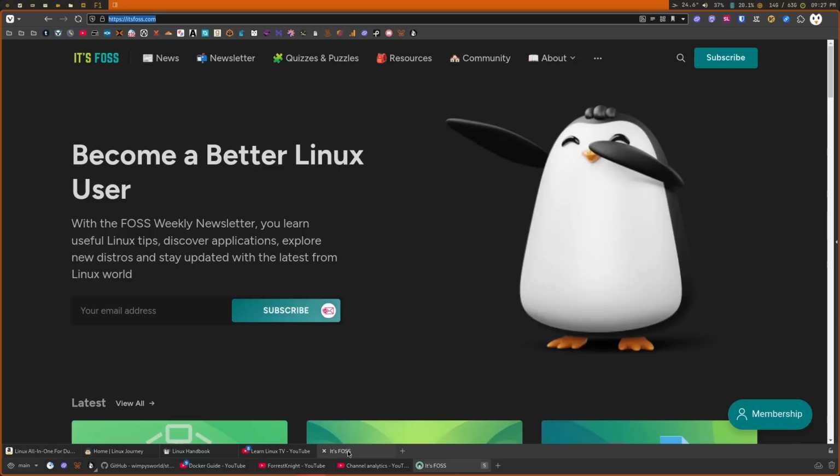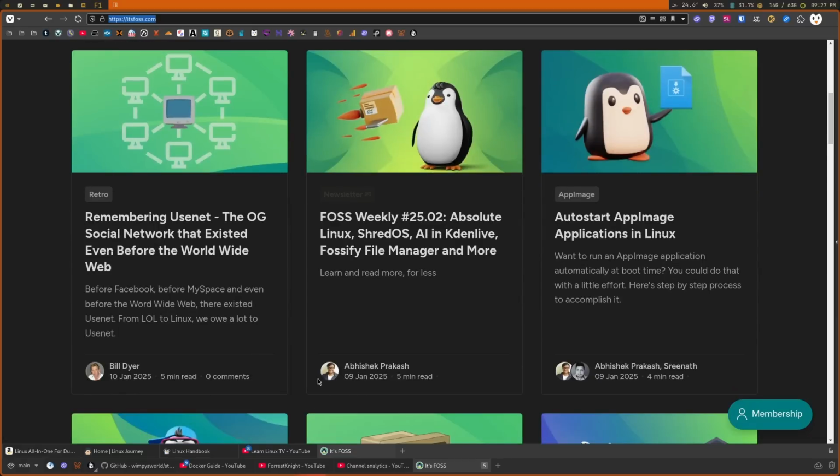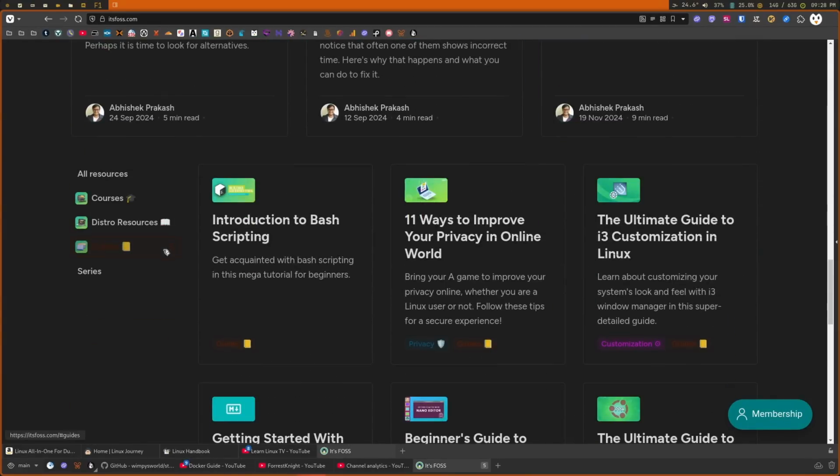The next one is also a very general resource, and that's itsfoss.com. Now, they do a news site as well, but you don't have to worry about that. On itsfoss, you'll find all sorts of stuff, including distro reviews and stuff like that. Not necessarily the most important thing when you're trying to learn, but they also do guides. You can scroll down here to guides, and you can see a whole bunch of different guides on how to do certain things on Linux. And all of these are very well written and very easy to follow.